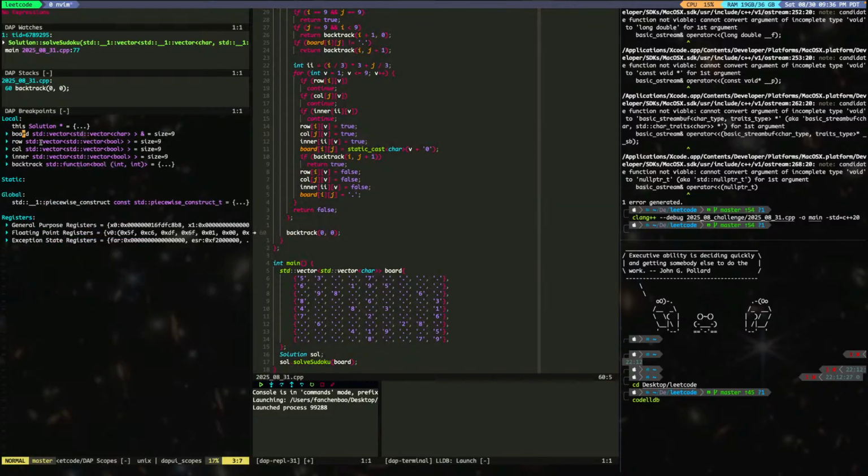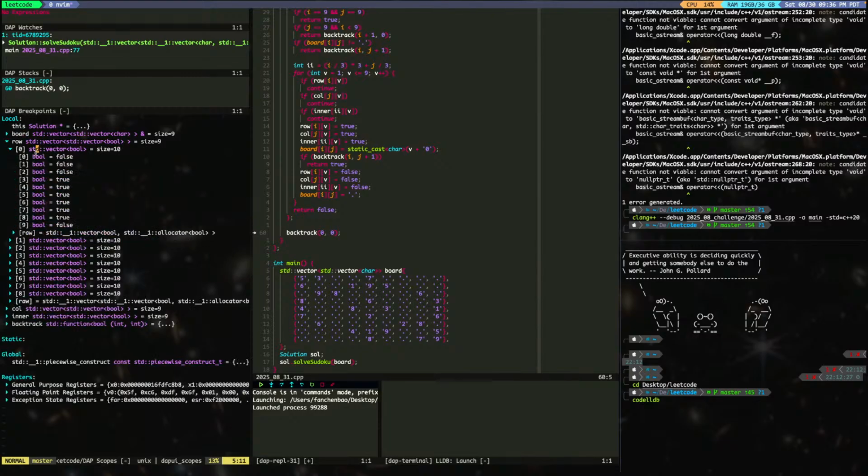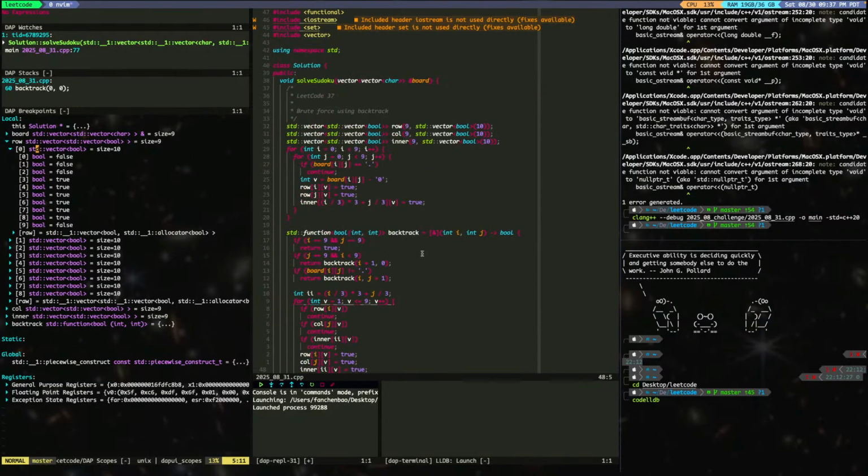This board, we don't care. Row. I just want to see the first row. True, true, true, true, true, true, false. Okay, what the hell is that? Zero to 9. 0, 1, 2, 3. 3? How come 4? I don't understand.